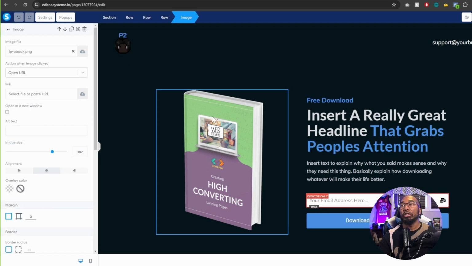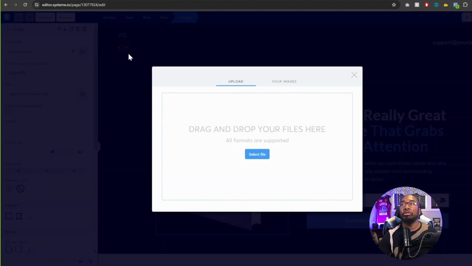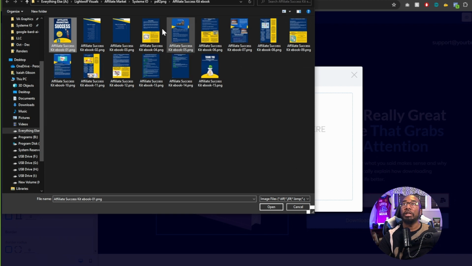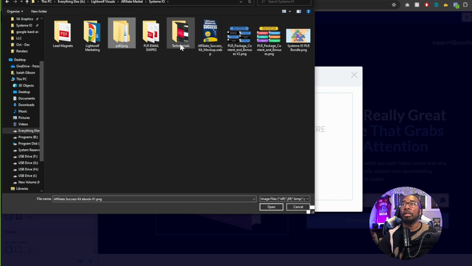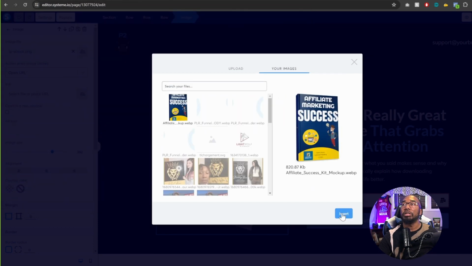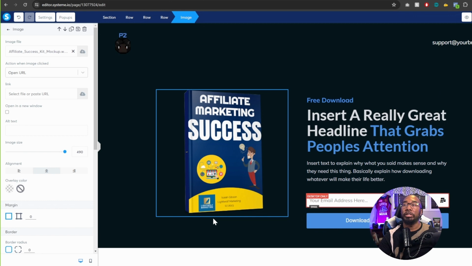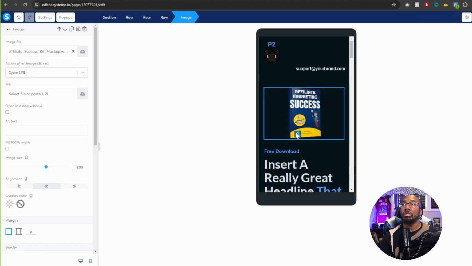So here, you're gonna click on the image, and notice right here it says image file. I'm just gonna upload a new file, but I'm actually gonna choose the mockup that I just created. So let's back out of that, and mockup web, this is it. Let's insert it, and boom, it's as simple as that. Let's see what it looks like on mobile. Looks okay on mobile. It's a little small, but we can change that.